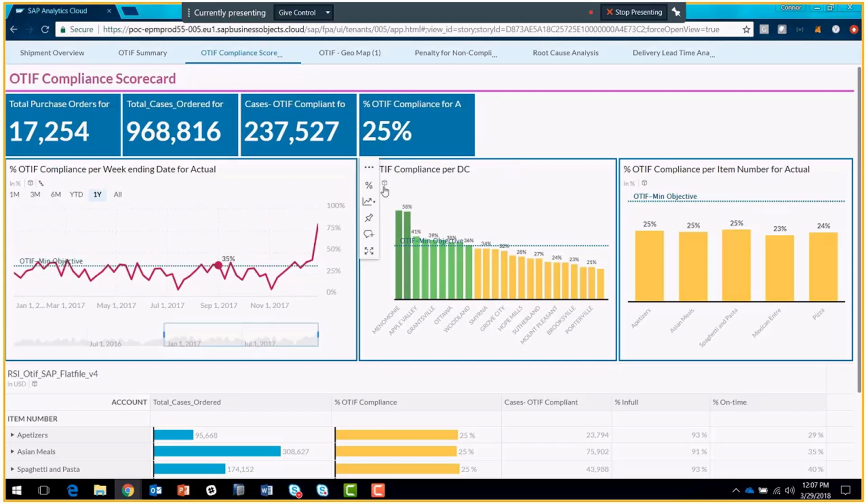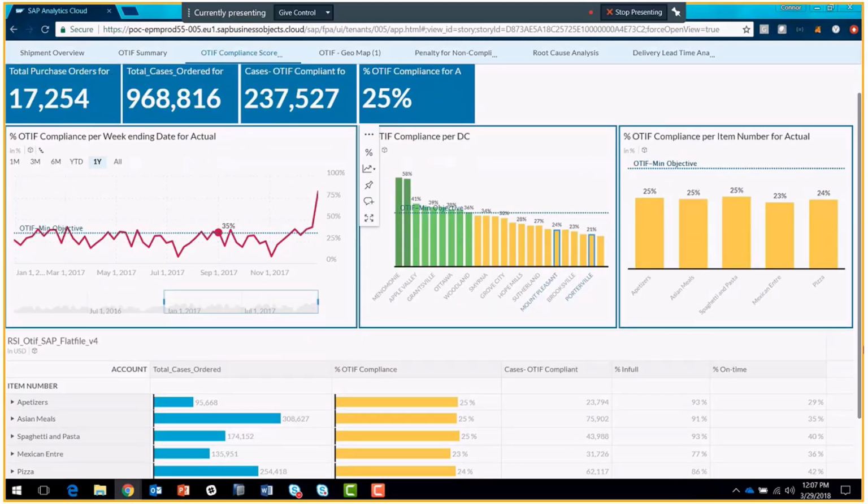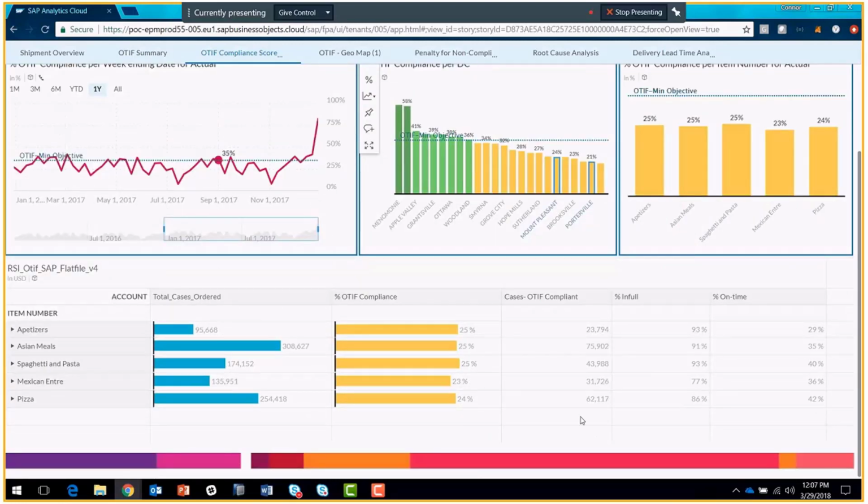And to the right here, we have a couple of bar charts, which can further help us understand compliance by DC and by item. Rob, would you like to go ahead and explain this bottom chart? Yes, you can scroll down a little bit. Perfect. If you'll notice to the right on the grid there at the bottom where Connor has his mouse, you'll see the percentage in full, and then the percentage on time.